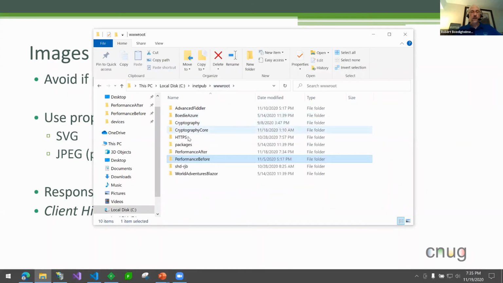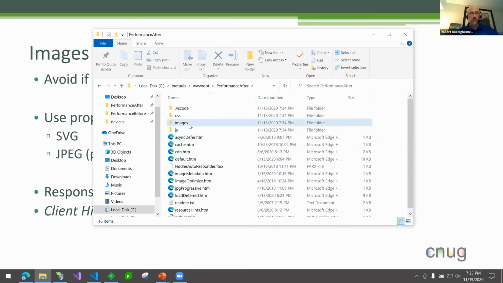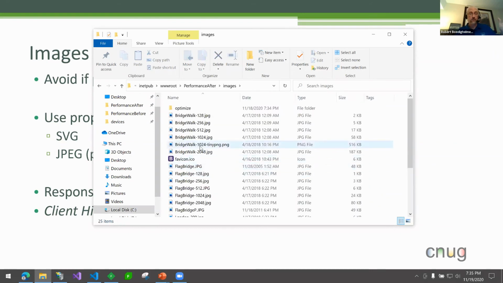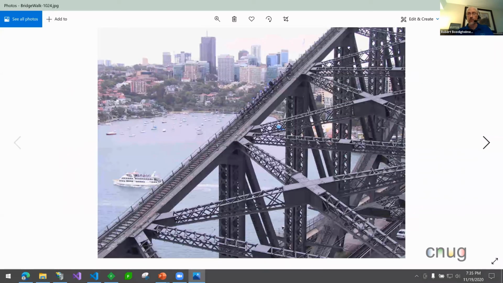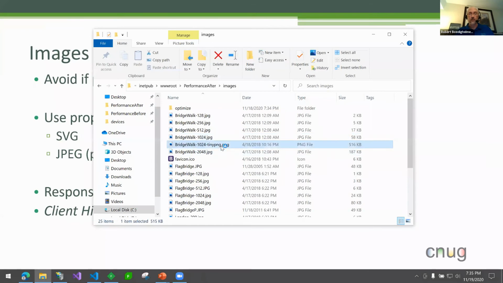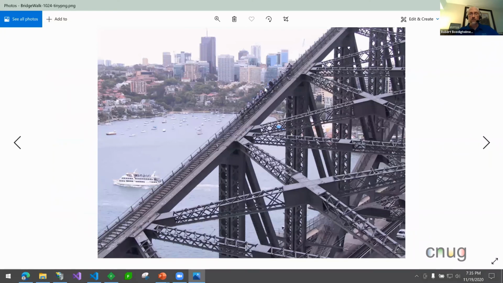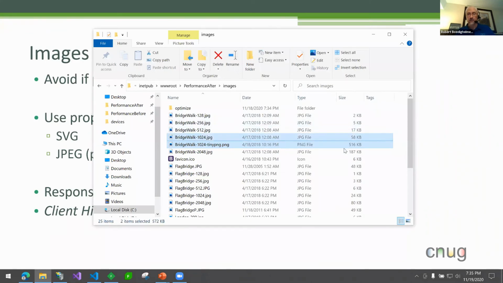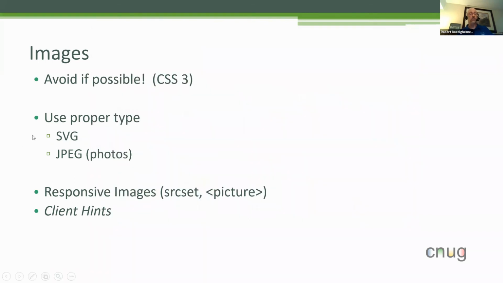I do get challenged occasionally where people will say, well, you can use PNGs for photos. I know you can because we did it. So I say, do it then, show it to me. So here's our bridge walk, 1024, right? This is our JPEG. If I do the exact same thing as a PNG, you'll see visually they're about the same as far as quality. But if you look at the size difference, the JPEG is 58K and the PNG is 516K. And we'll talk about why that is. It's because I did some compression on it in a moment, but that's why I use JPEGs instead of PNGs for photos.